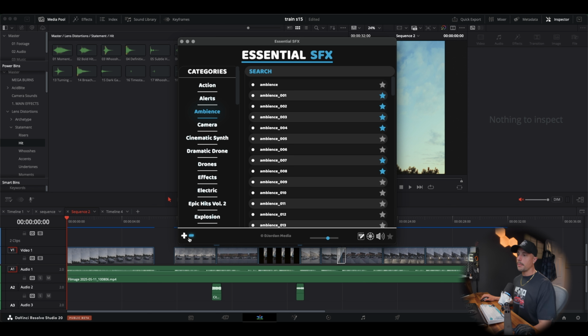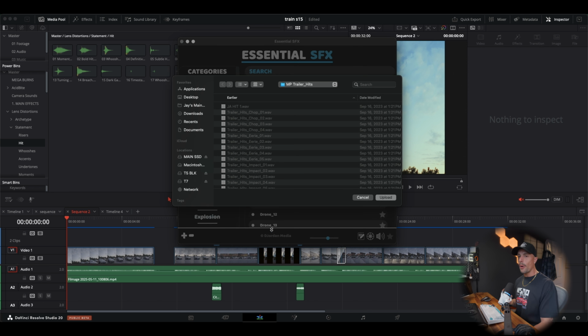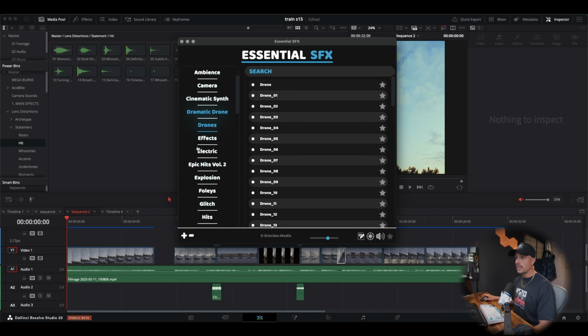Now, what's this plus and minus symbol do? Well, the minus is going to delete a folder. So I don't want to click on that because I don't want to lose the preset or the sound effects that come with the plugin. But if we hit the plus sign, we can now upload our own sound effects, label the folder, hit it, upload it, and boom, it'll start populating like I did with these different ones.